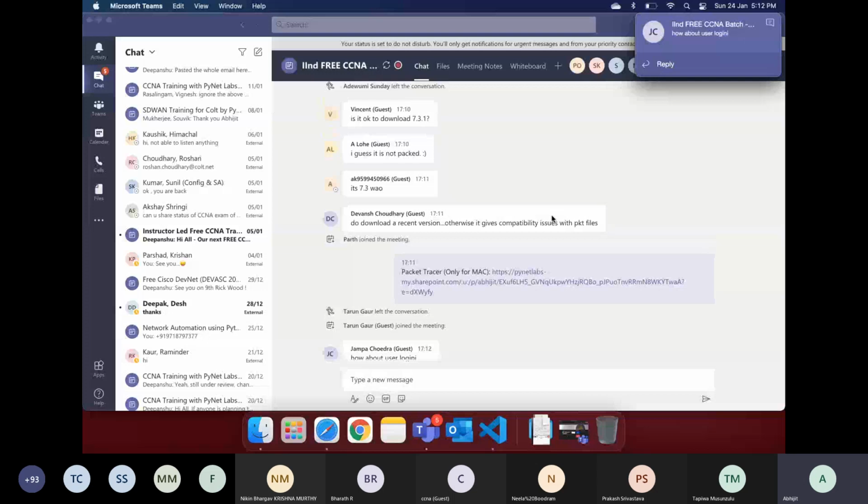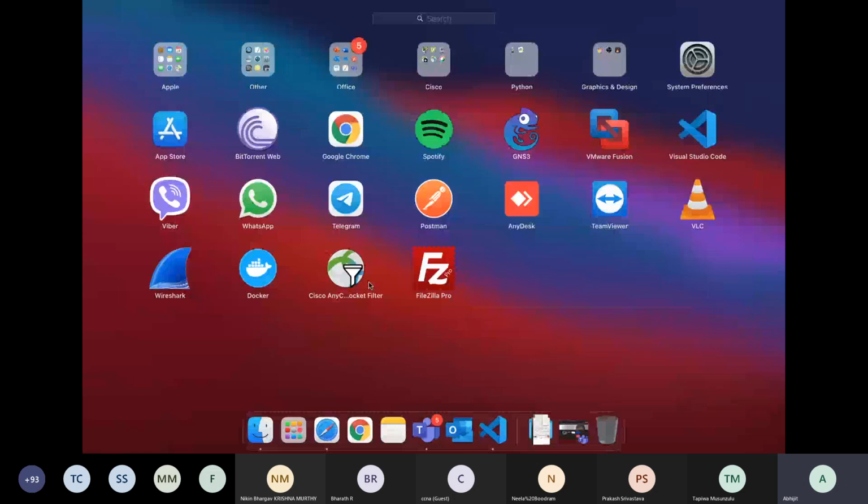You can log in using either a Cisco account or skip the login. When you open up the software, for example, I have my Cisco Packet Tracer installed. This is the one, Cisco Packet Tracer.